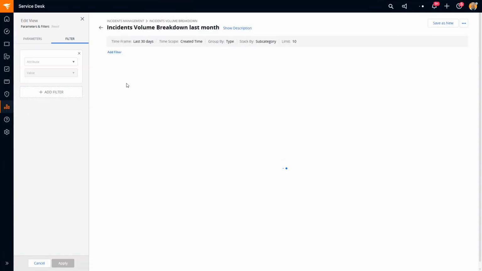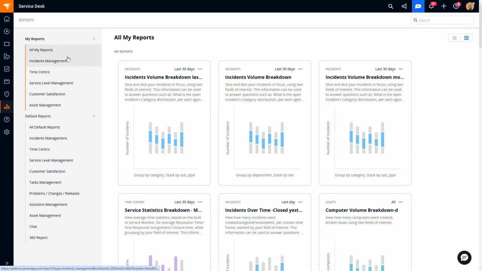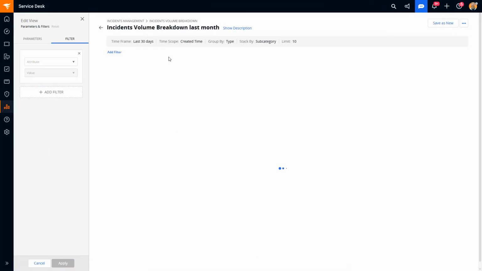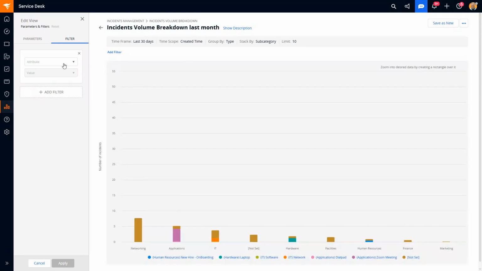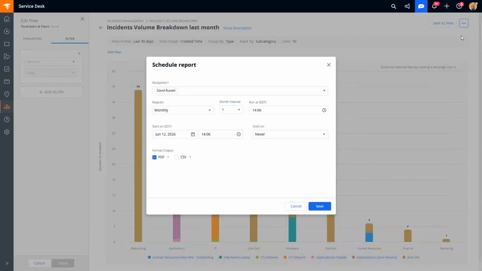And I'll have it then in my list of reports so that I don't have to sort and filter and build things out every time. It's right here in my reports, all my reports saved view. So I can click in. Same report I've just built is saved here for me. If I want to add any additional filters, I certainly can. And any of these saved reports can then be scheduled.